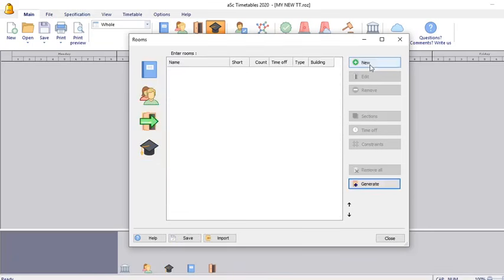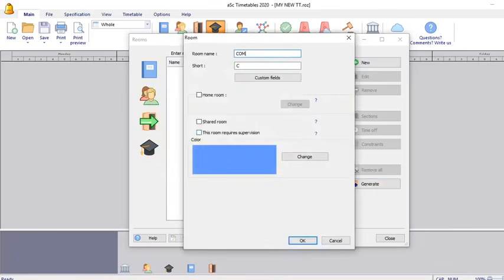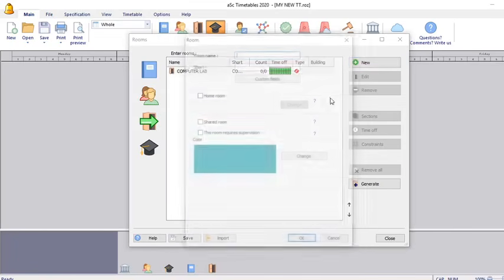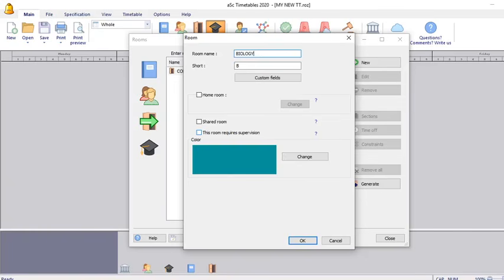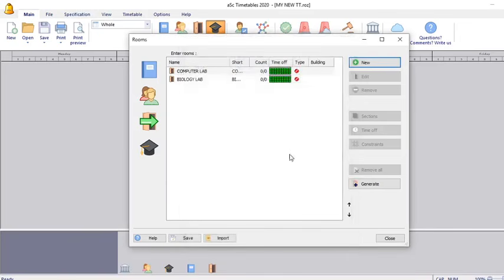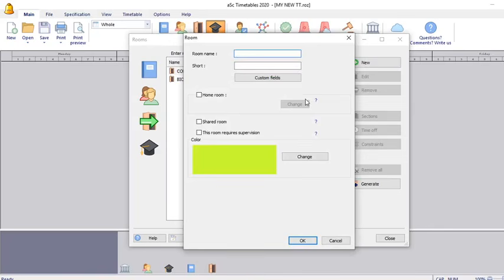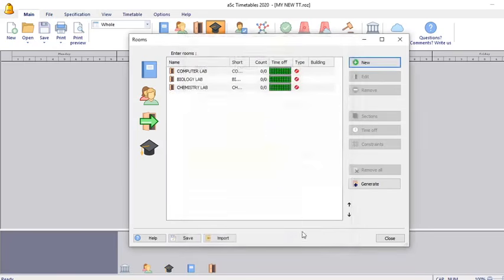Then we can have classrooms. Like now you can have the computer lab, that is a shared room. Then you can have biology lab, it is also a shared room. You can also have chemistry lab or chem lab, it is a shared room.